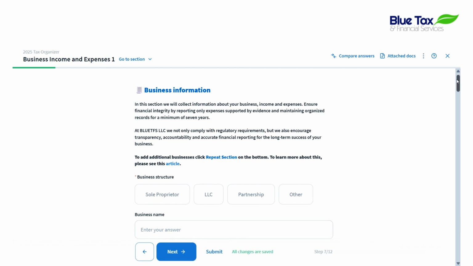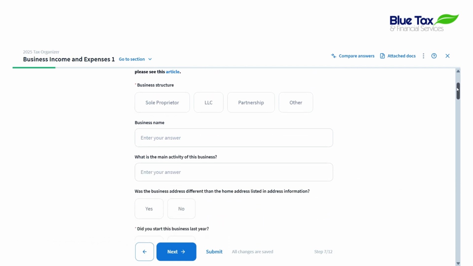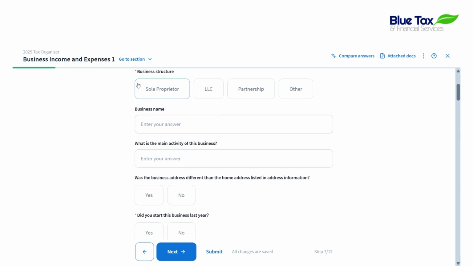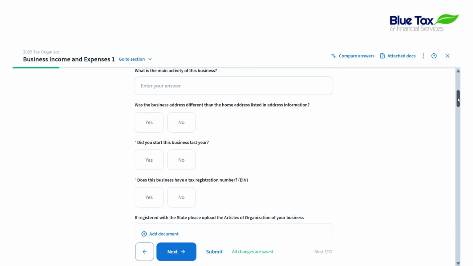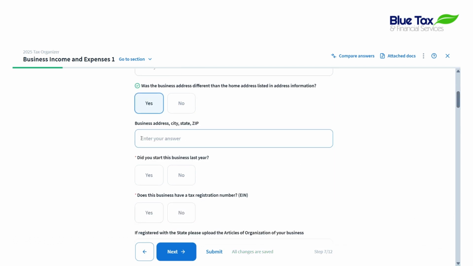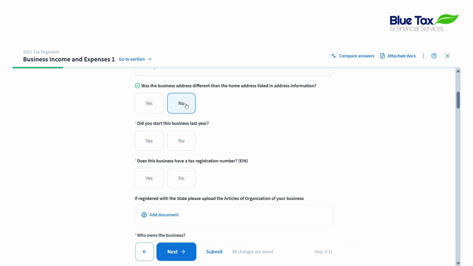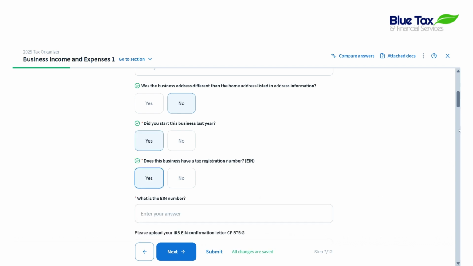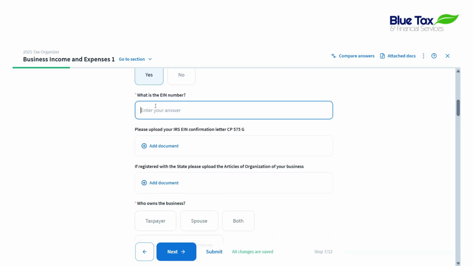The Business Information section collects detailed information about your client's business, including structure, income, and expenses. This section is designed to ensure accurate reporting and maintain compliance by encouraging clients to enter only expenses that are supported by documentation and to keep organized records. This section also includes a repeat section option, allowing clients with multiple businesses to add each one, keeping information separated, and ensures proper reporting for each entity.